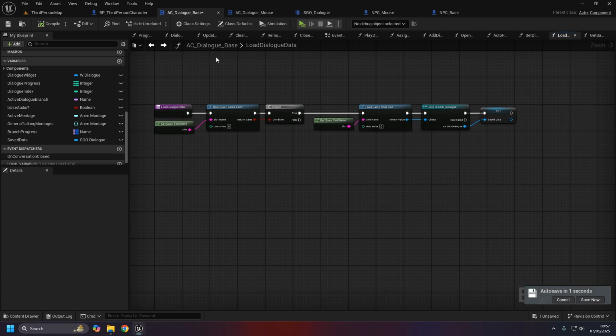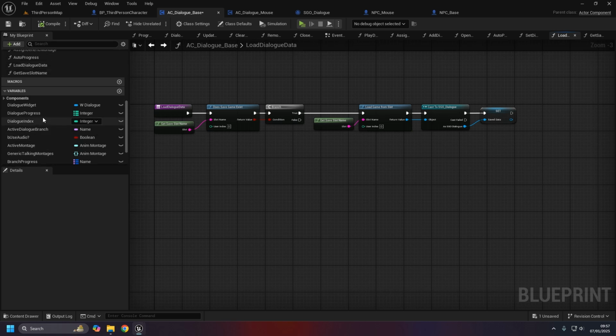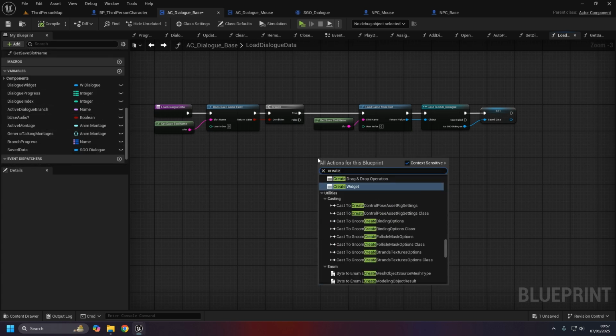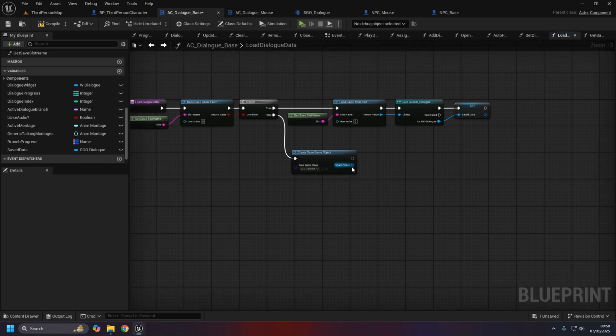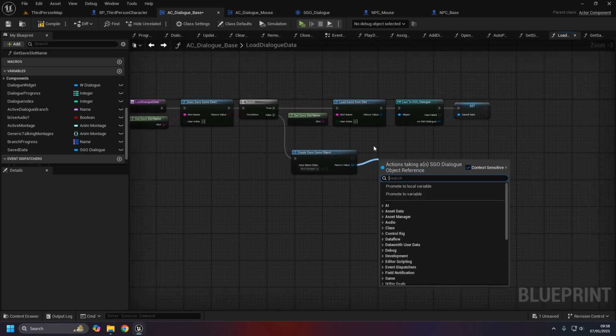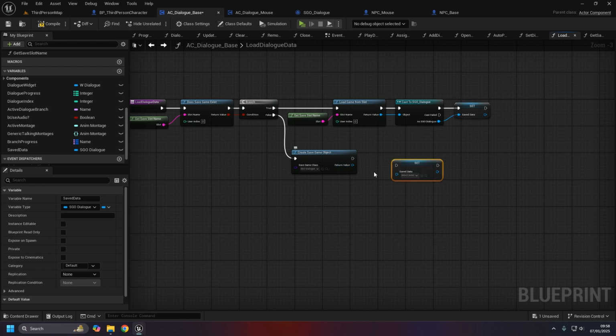Personally, I like to just go down the route of creating the save game object, so that way it's ready, available for when we actually want to save. So for that, what we're going to do is create save game object, and we want to choose the save game, so in this case the SGO dialog, like so. Now because we've specified a specific class type here, we don't need to cast. This is already going to be the type that we want, so we can just get a copy of the save data set variable node and we can paste that in like so.